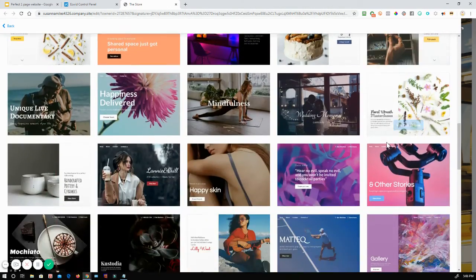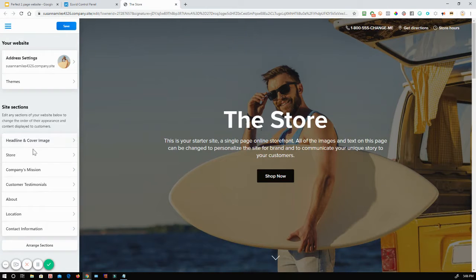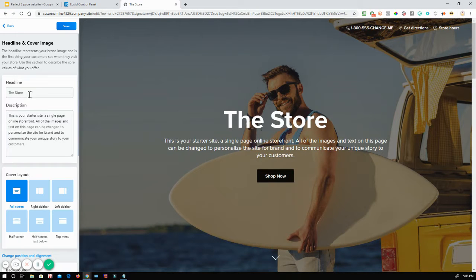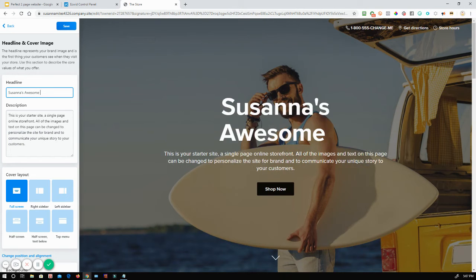I'm going to stick with this basic one and just show you guys how you can customize it because it's really the simplest thing to do in the world. So what we're going to do is look at this headline and cover image area here. In the headline, right now it's called the store. You can call this anything you want. I'm going to call it Susanna's store or Susanna's awesome store.